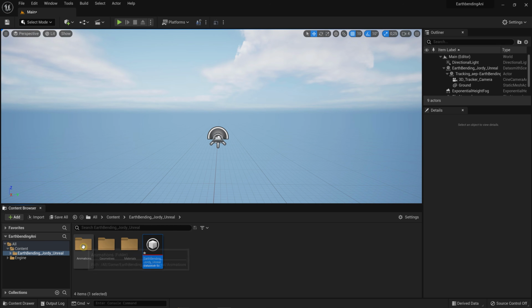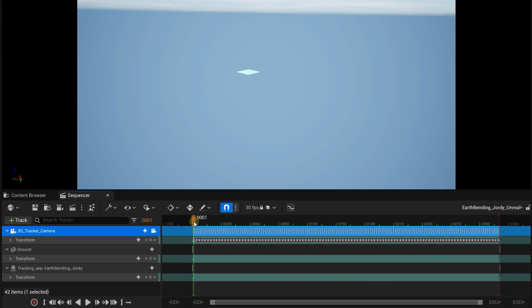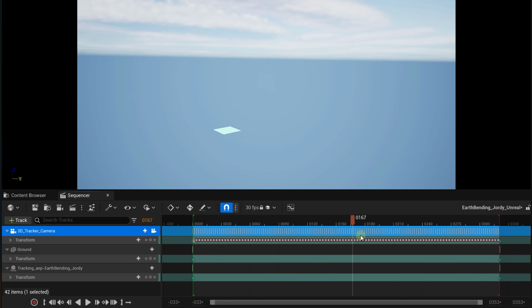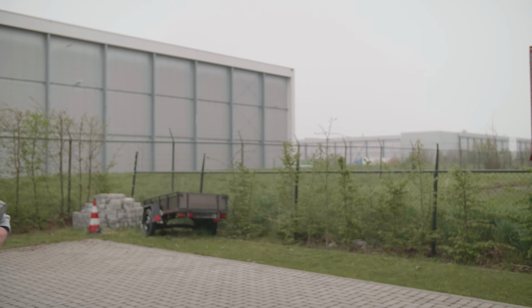If we now go to the Animations folder and double click on the level sequence in there, we get a timeline where we can scrub through and see our camera movement.